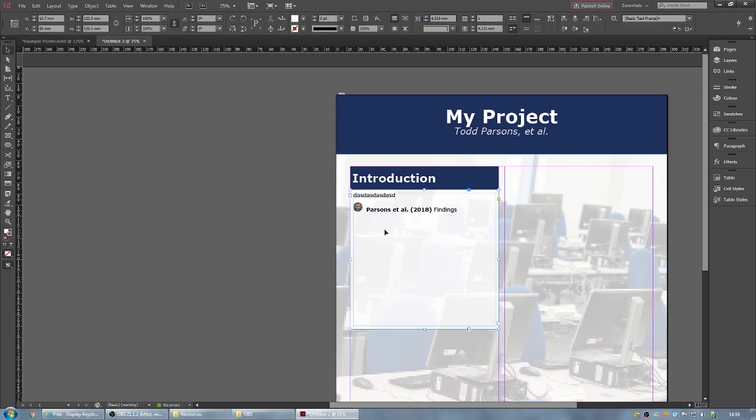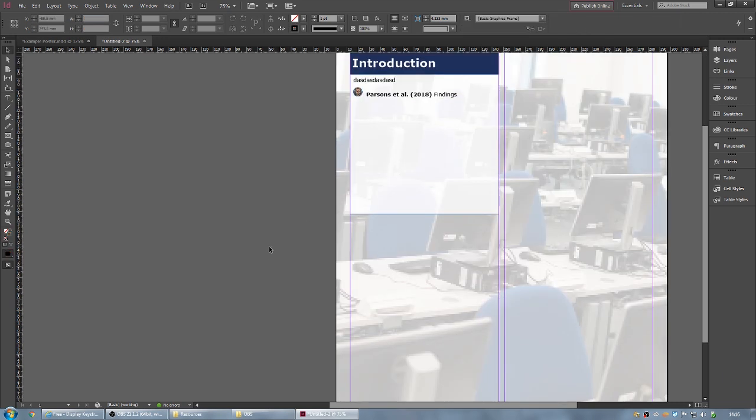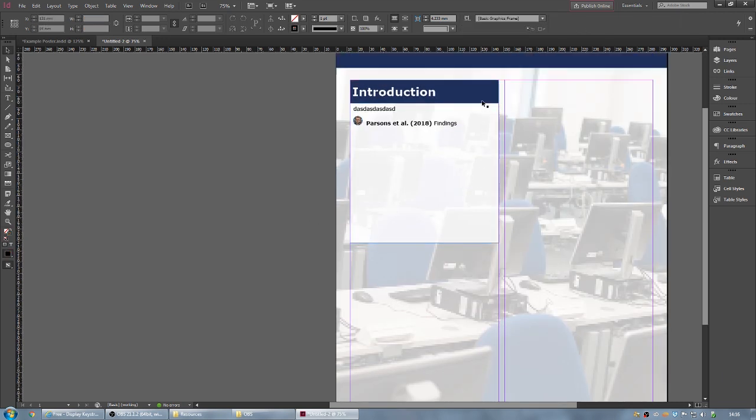So now that we have an introduction, let's make a method section. So you can just make another text box, but I think the best thing to do is to just click that, press and hold Shift, and click the other one, so you've selected both of them. And then just Control and C to copy, Control and V to paste.